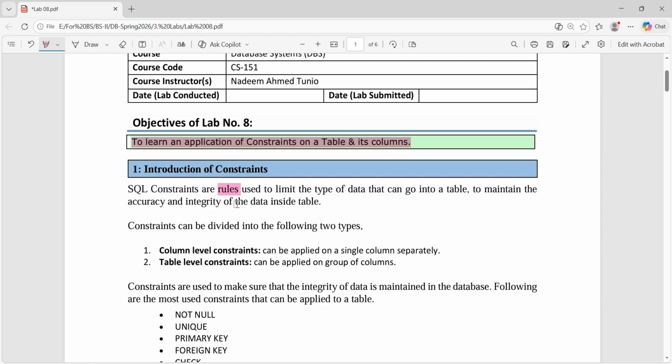So the constraints are divided into two major categories, or we can say there are two main types of constraints or categories. One is known as column level constraints and other category is known as table level constraints. I will also explain the difference between these two categories. So column level constraints are those constraints that can be applied on a single column separately, whereas table level constraints are those constraints that can be applied on single column as well as group of columns in a table.